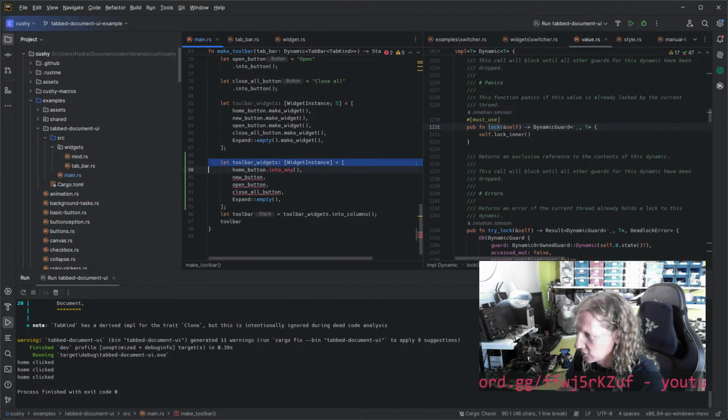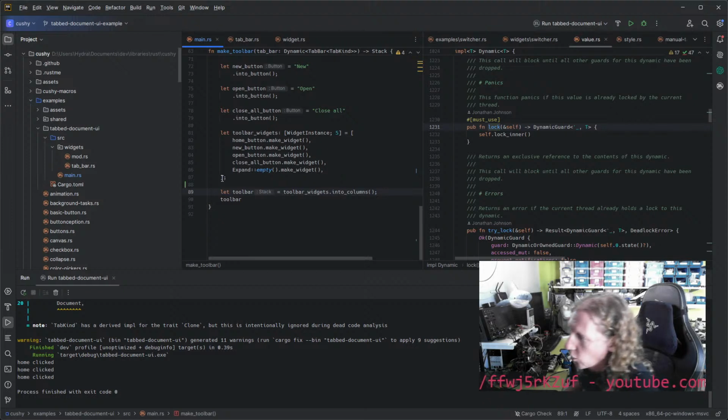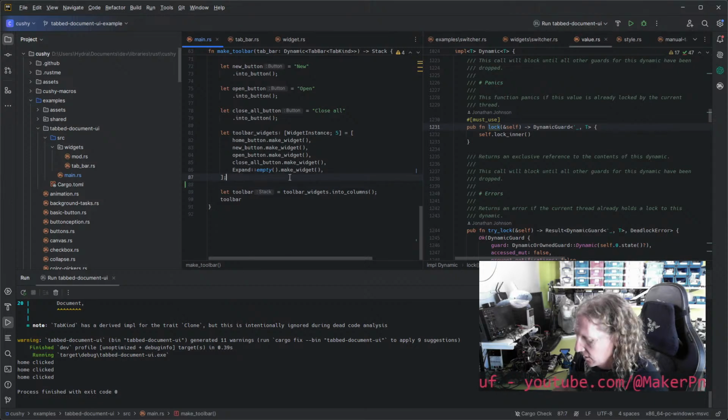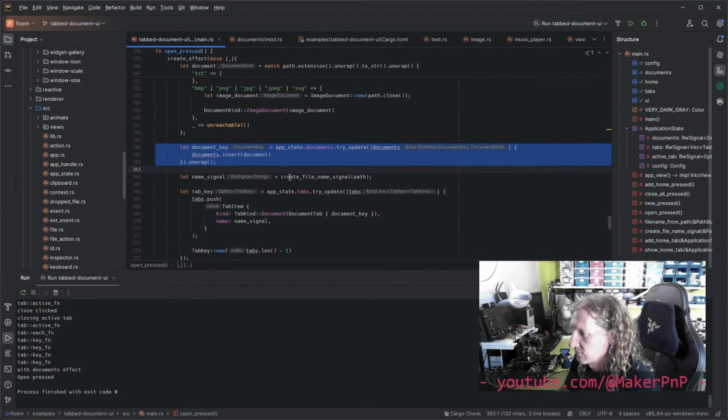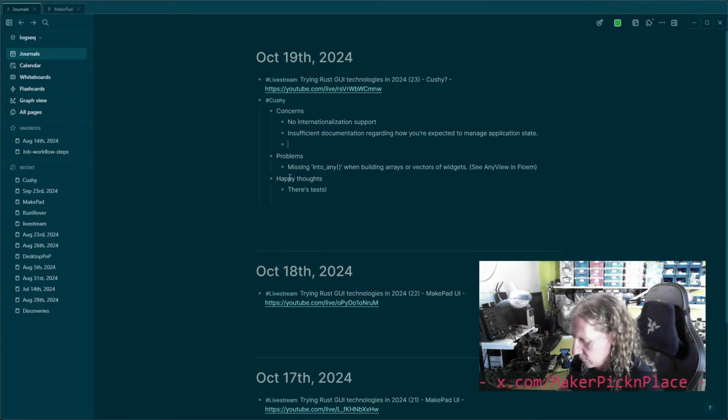Anyway, food for thought. I'll let you ponder that one. But I ran into that as like I didn't know how to add all these together to one thing. See any view in Floem. I keep writing it like that. What other concerns did I have?